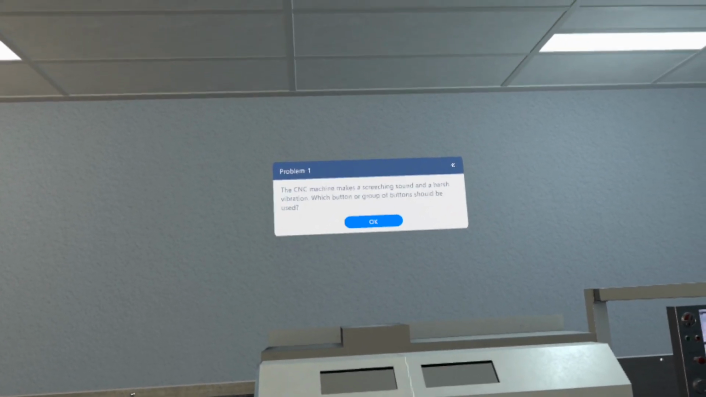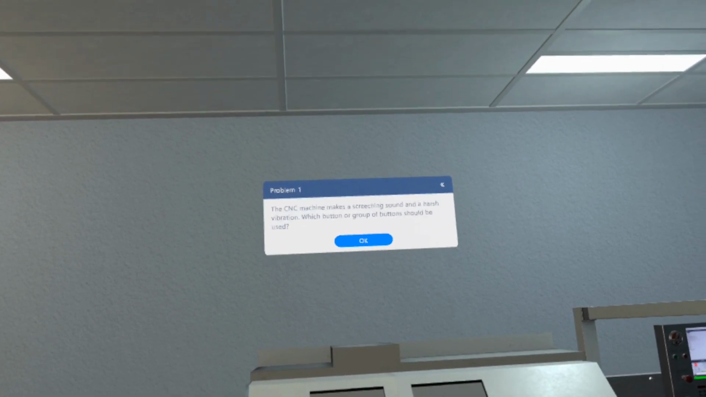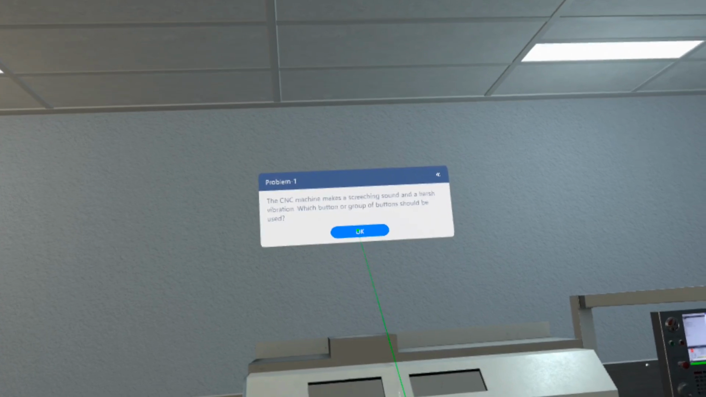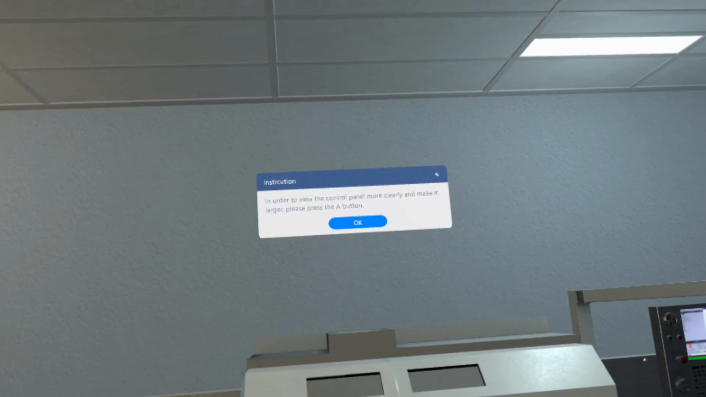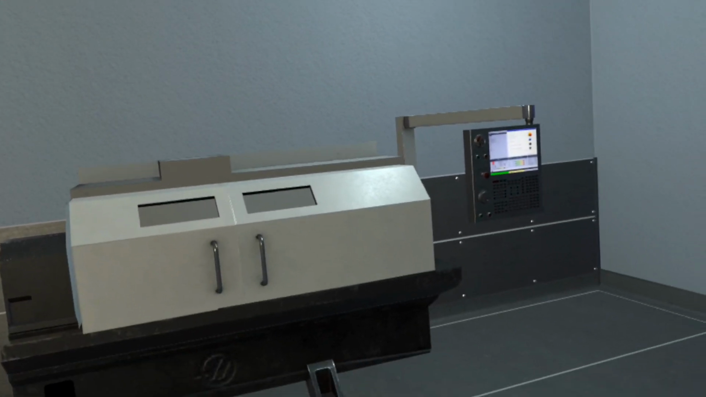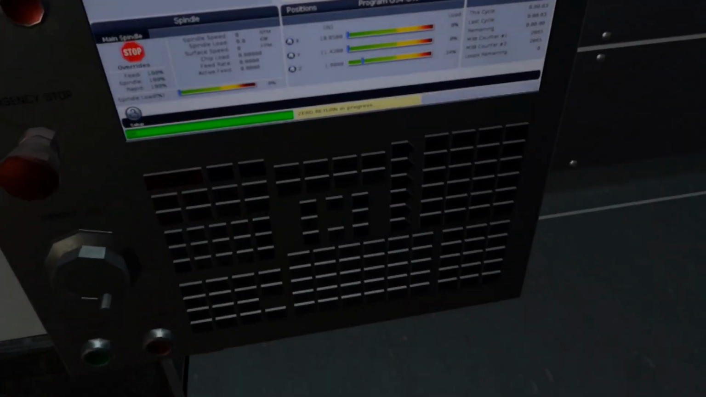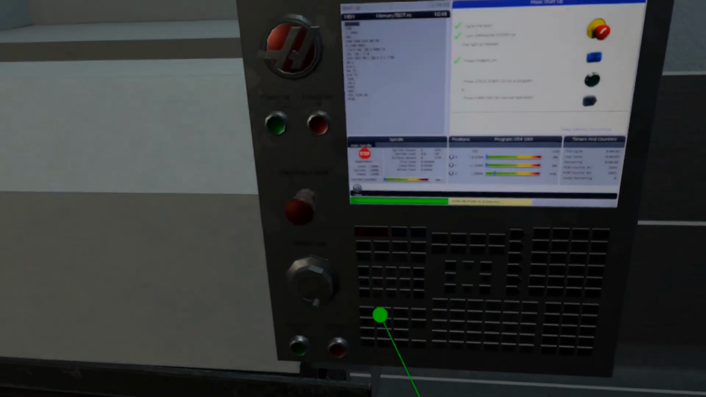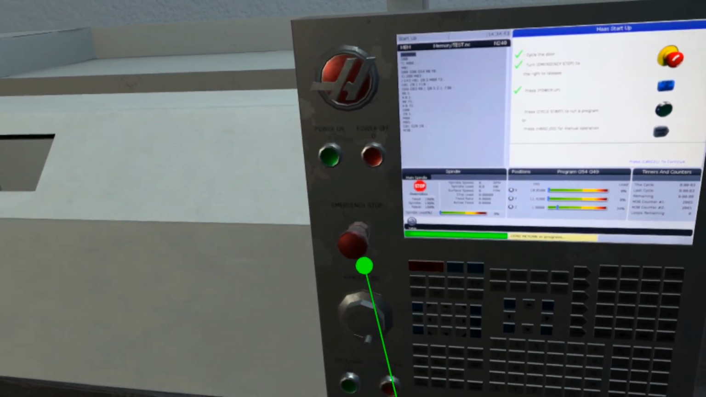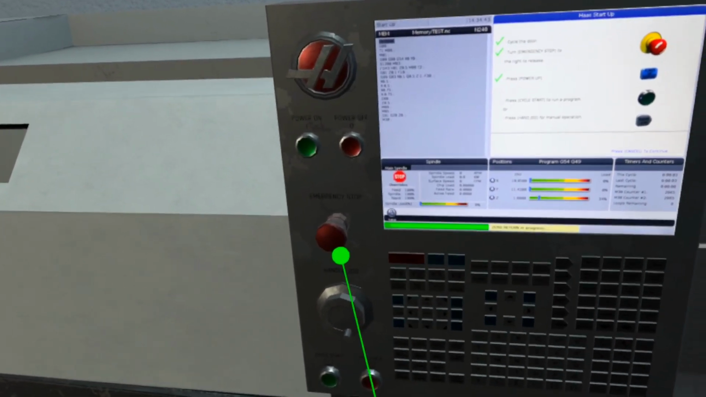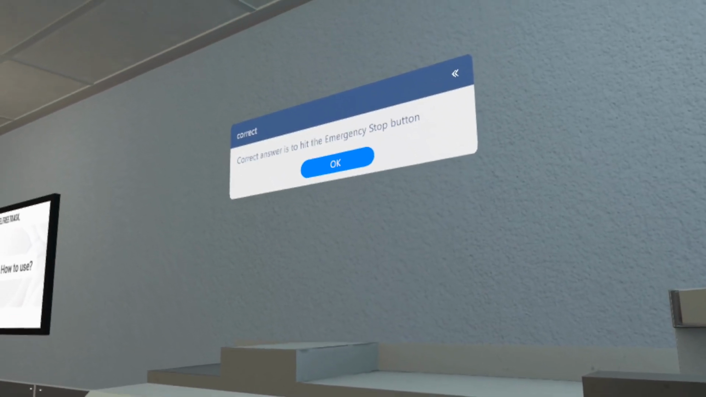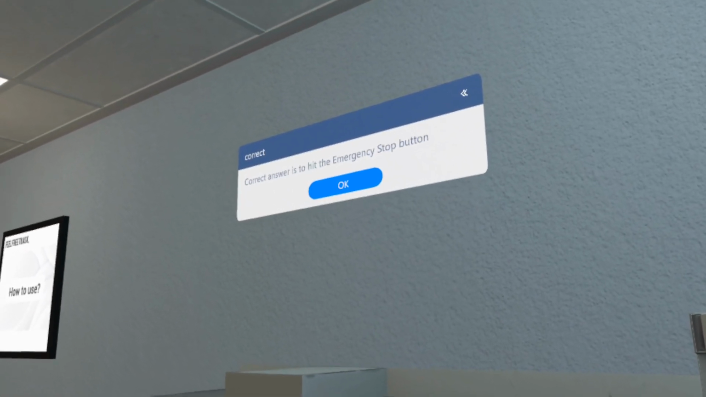The CNC machine makes a screeching sound and a harsh vibration. Which button or group of buttons should be used? In order to view the control panel more clearly and make it larger, please press the A button. Correct answer is to hit the emergency stop button.